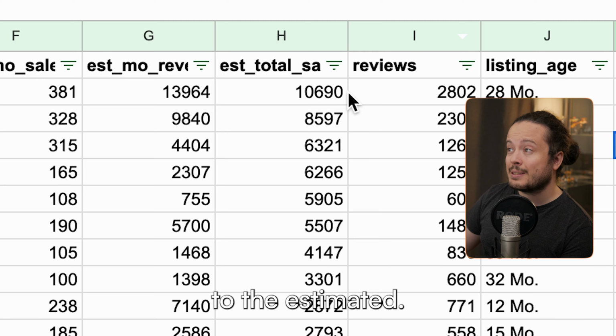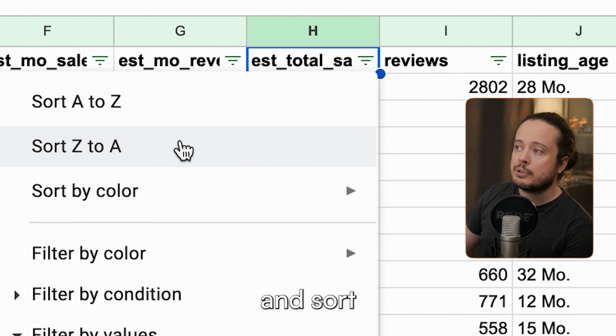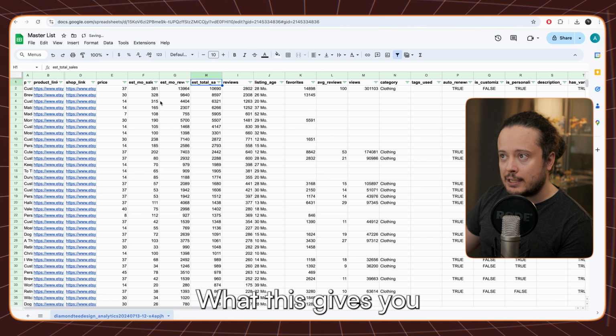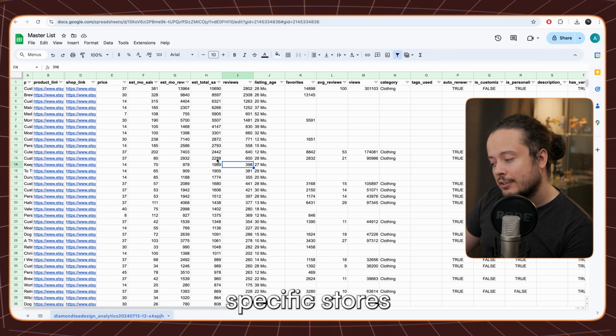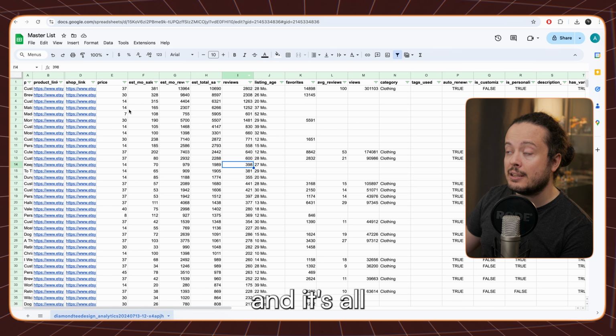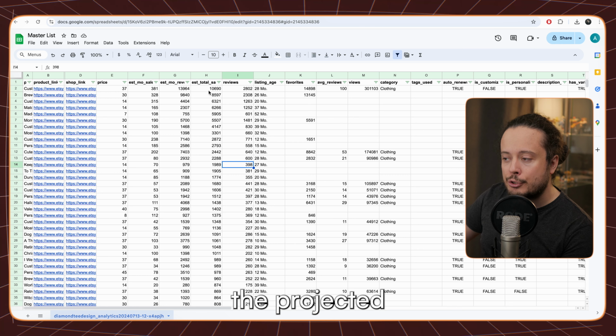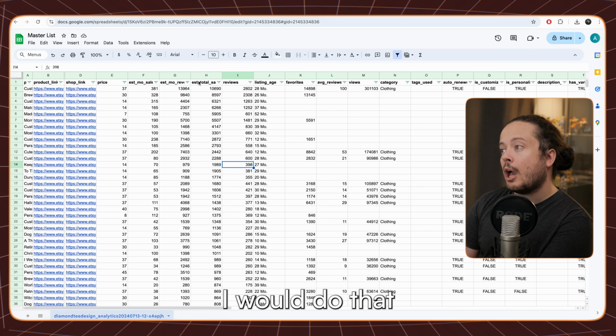And then you go to the estimated total sales and sort Z to A. What this gives you is that it sorts all the top selling listings from each of these specific stores into one and the same list, and it's all sorted by the projected most sales, which is super powerful. I would do that firstly.